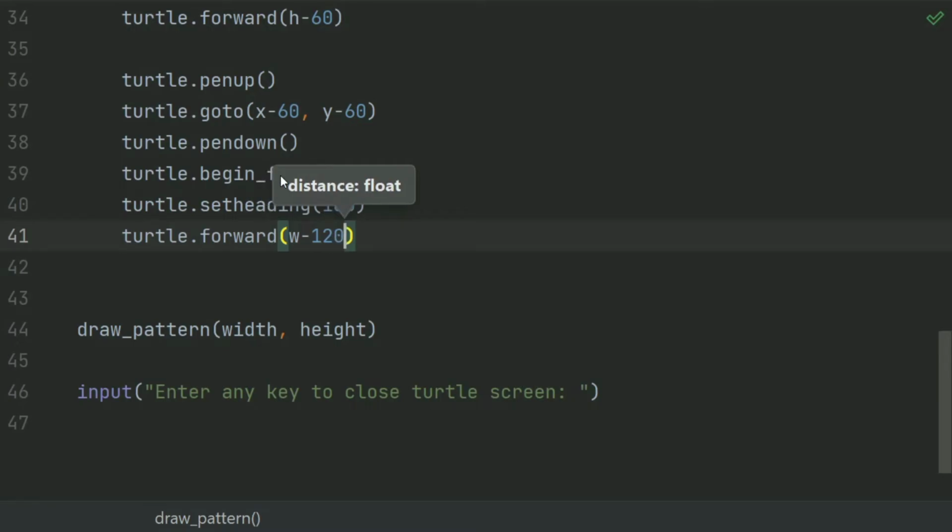The width of our outer square was W, and the width of our middle square was W minus 60. Now the width of our inner square is W minus 120. So turtle dot forward W minus 120. After drawing the upper width, now we will draw the left height of our inner pattern.